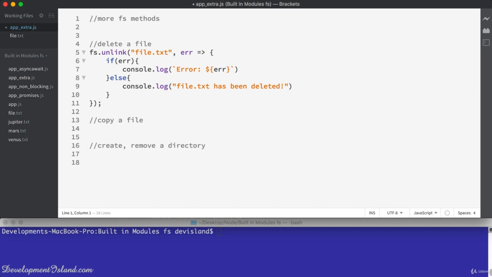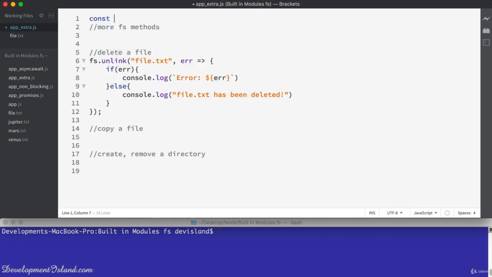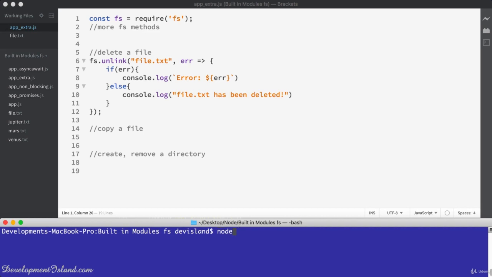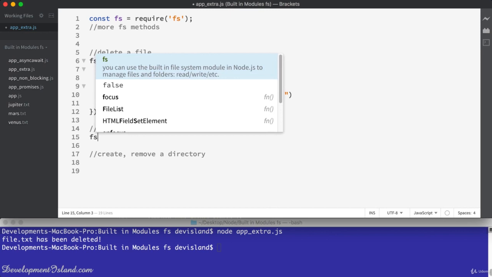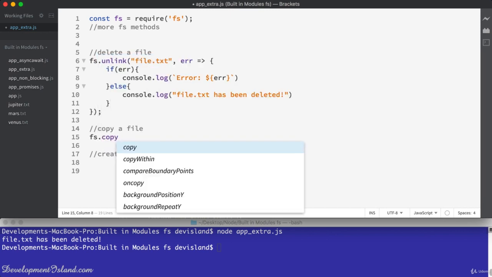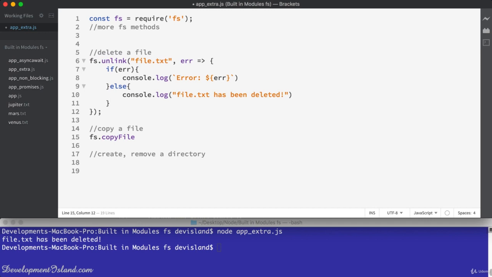Let's define the FS constants at the very top. And let's try our code. Okay, and our file has been deleted successfully. Perfect. Now let's check how we can copy a file. The method to use is going to be copy file if you want to do this asynchronously.